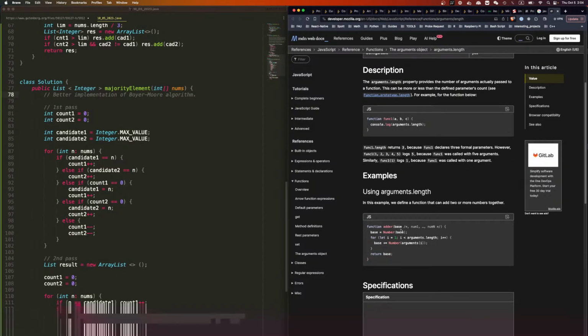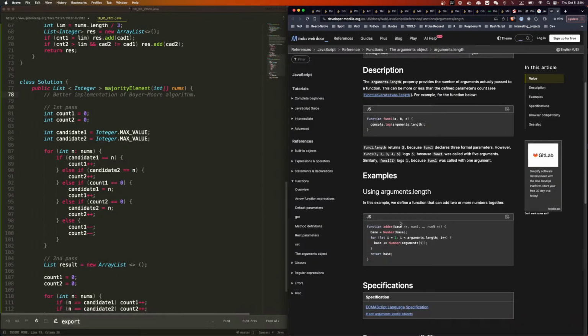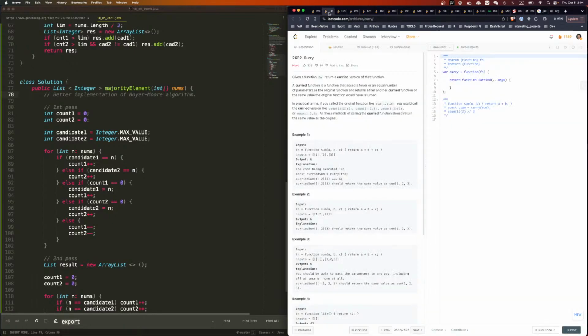It's a function that has base, and then base equal number base star length. Yep. Look at that. Arguments dot length. Okay, so now that we have this knowledge of this original function that's getting passed, do we know the number of arguments? That's a good question. Maybe we can try it.